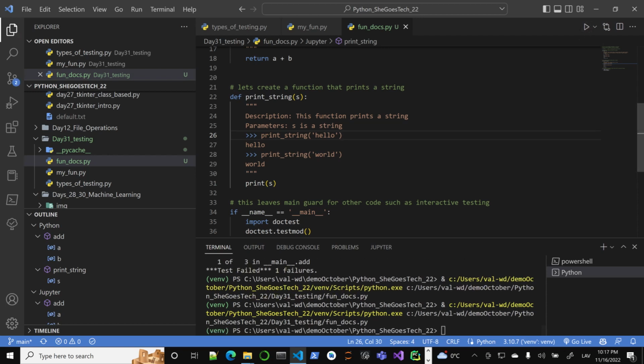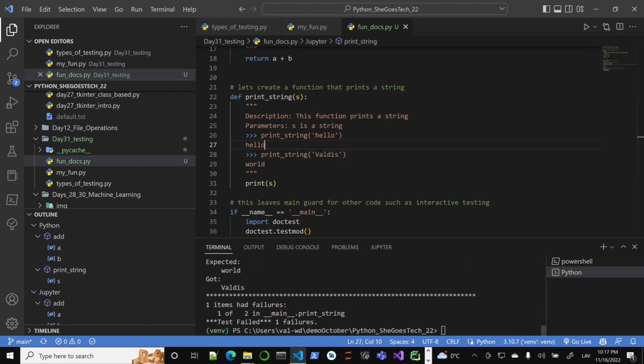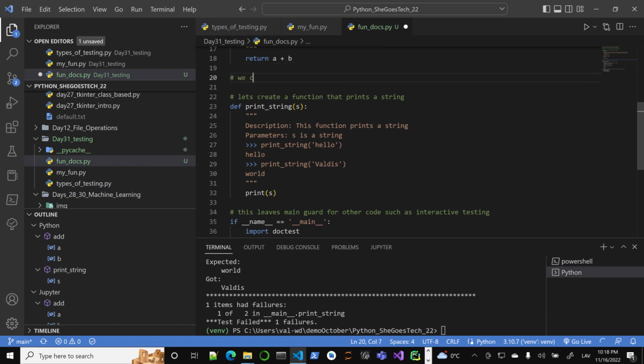So the test works. Let's say I'll say Hello Valdis, right? If I say Valdis here, it should fail. You see, test failed. Expected world here, right? Notice this is a function that doesn't return anything. So we can use doctest to test print output as well.